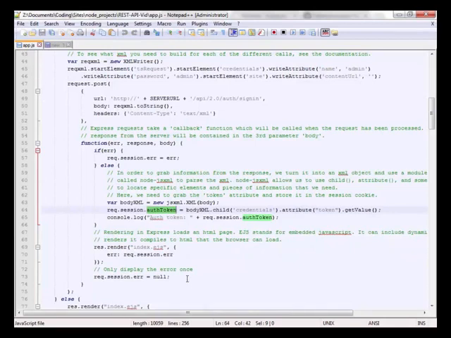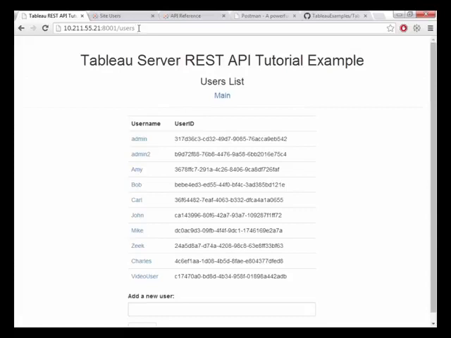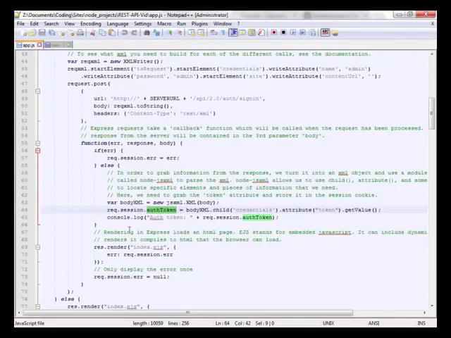So that's what happens when someone logs in, and then we render that basic web page. But what happens when somebody clicks load the list of users? Well, first of all, that navigates them to /users. So what happens when somebody navigates to /users? Let's go back to the web application.